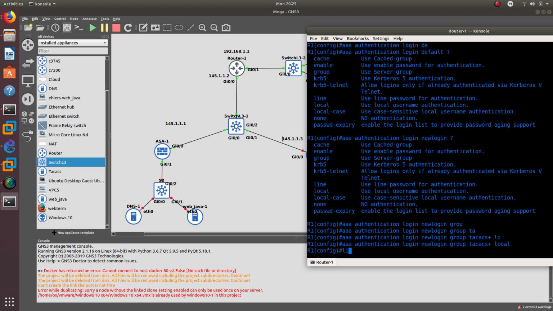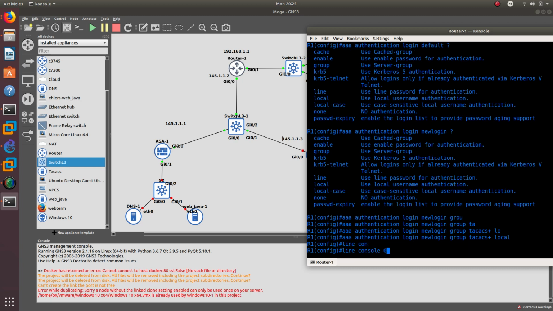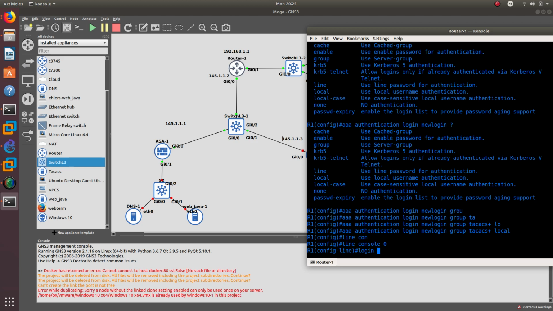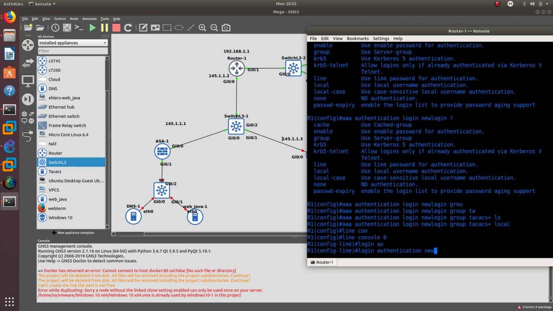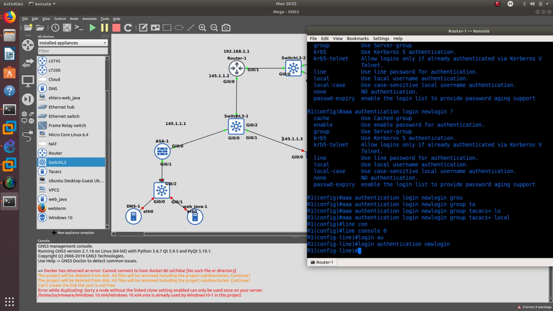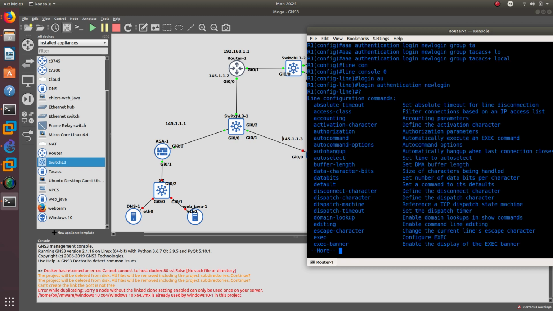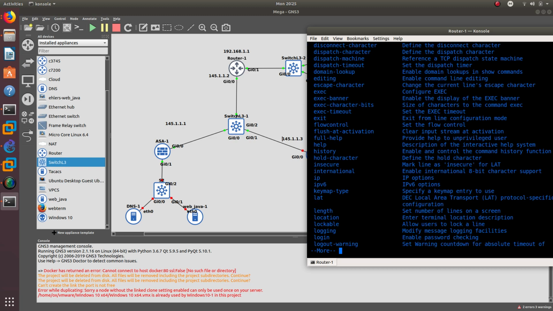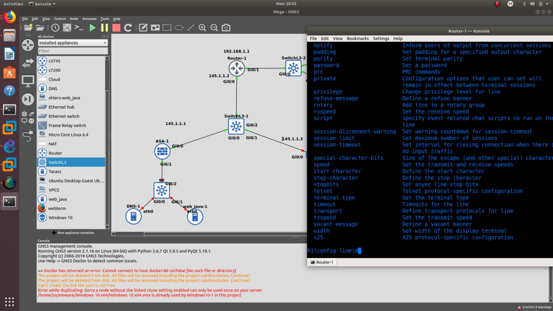Then after that, you want to go to line console 0, and you can enable login authentication, and you need to use the new login because that's the one that we created, right? The new login. Then after that, I'm thinking we don't need to do anything else. All of this is good.